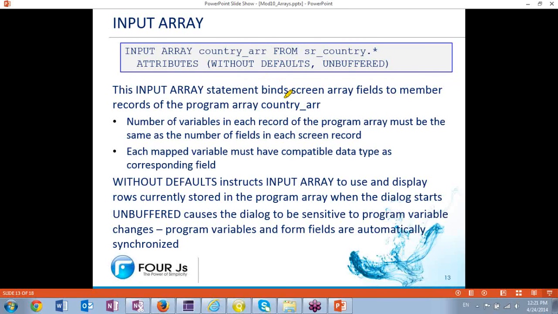So just like all the other interactive dialogues that we've talked about, these interactive dialogues temporarily bind the screen array record with your program record for the purpose of being able to manipulate things on the screen or in the form. So again, the number of variables in each record has to be the same as the number of fields in the screen record, and each mapped variable has to have a compatible data type as the corresponding field and a compatible size. We've got the without defaults clause again here and the unbuffered clause. I won't explain those again because we've seen them already, I think, twice today.